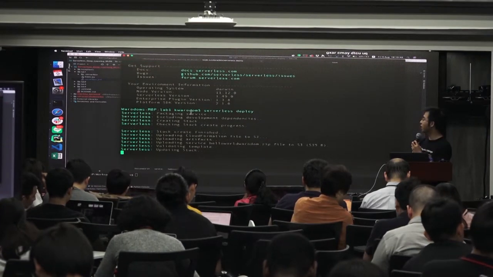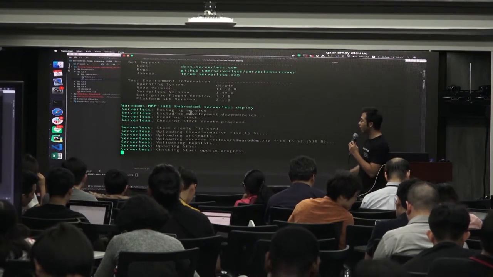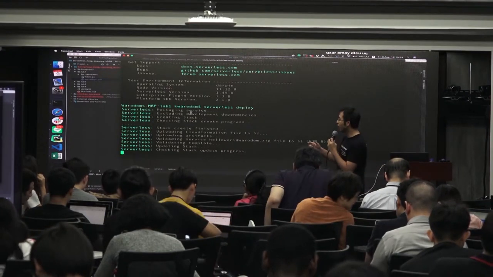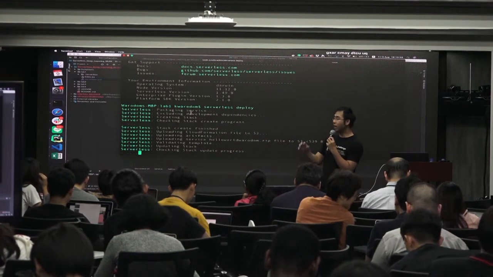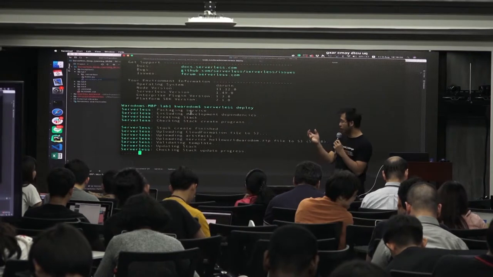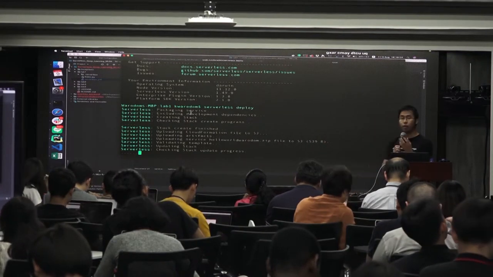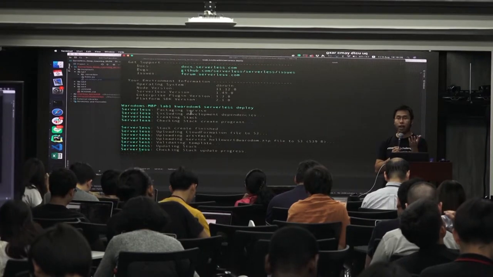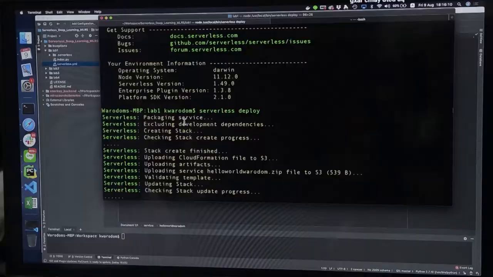So if you see my screen, when I say serverless deploy, it uploads my code to Amazon S3. So my code is going to be inside Amazon S3. If I have my model on the web, it's going to go to S3 as well. Lambda is going to pick up from there.